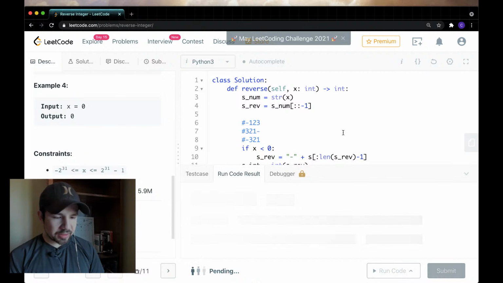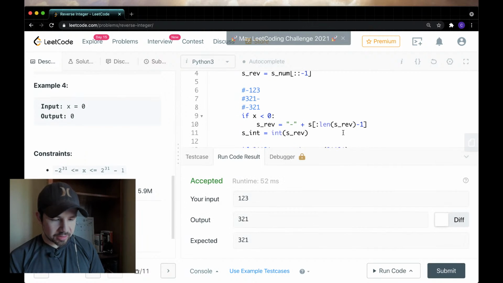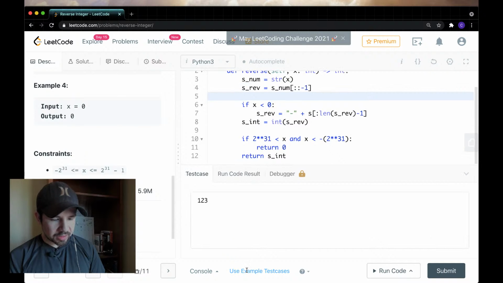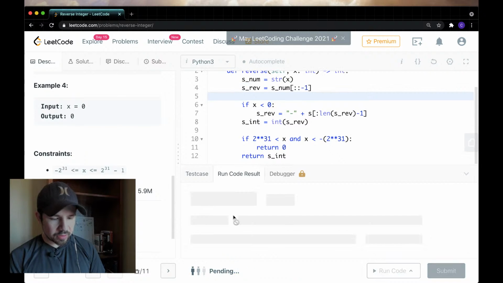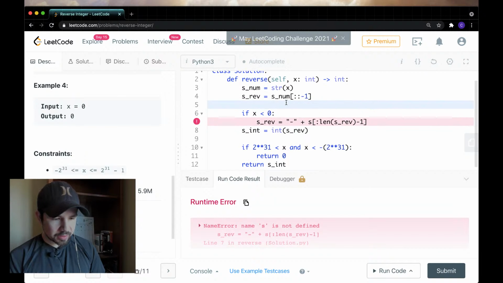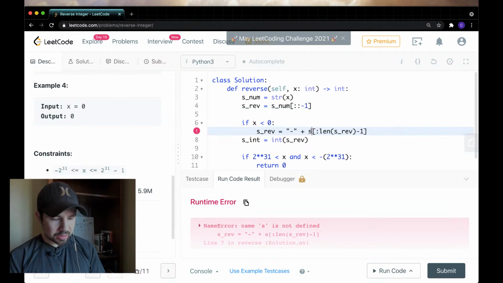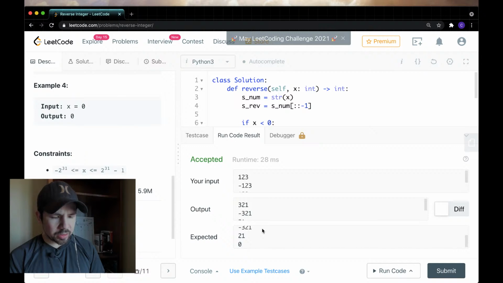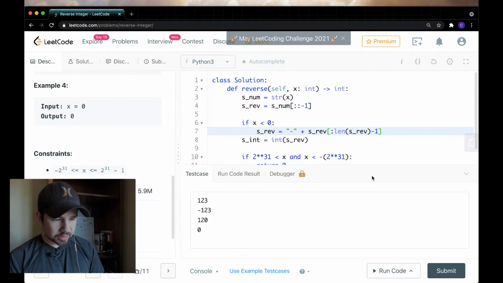So let's see if that works. Didn't really check anything, so it did work. Okay, cool. Let's add these test cases, run the code, and make sure we're getting that 0 when we're supposed to. Okay, s reverse, something's wrong here. S is not defined. My bad. Okay, so that's good. That means we're actually getting into this branch when we're looking at that negative number. So all the test cases worked.